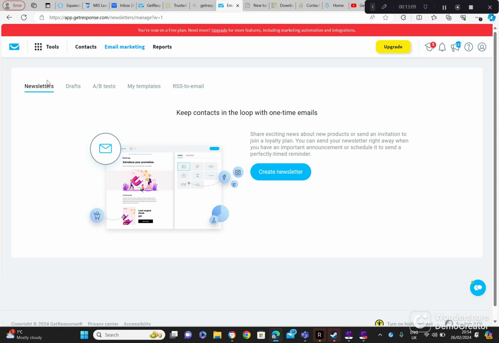It says up, you're now in a free plan, upgrade for more features. With the program that you join, most of them are building a landing page, which we've just gone through. They wouldn't do it in a free membership. You probably would have to upgrade, but probably not necessary if you're doing it yourself.